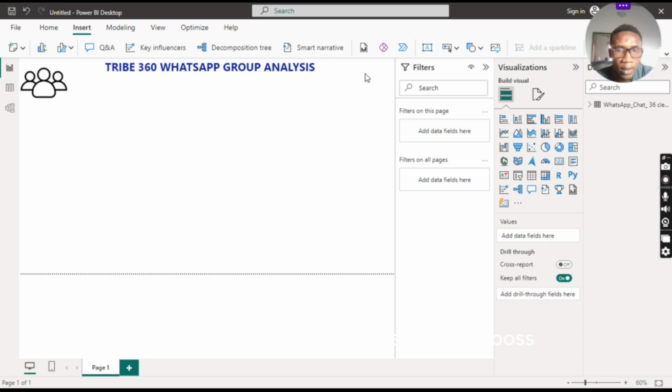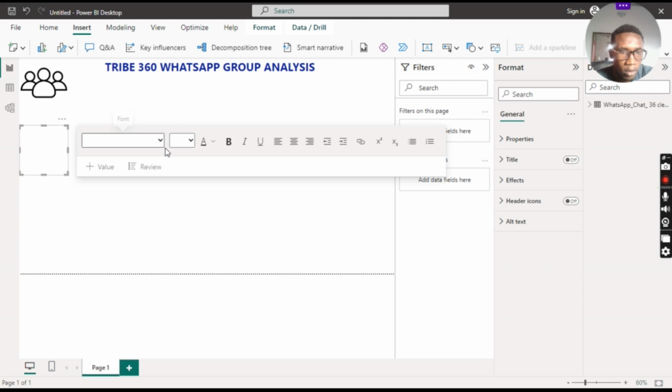So I want to add another text box. So I'm analyzing the group chat on this group from the 6th of June to the 3rd of September 2020, 6th of June 2022.